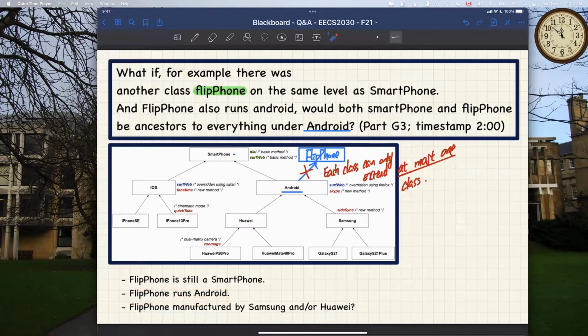So now we are assuming that FlipPhone is only going to run Android, let's say. And then maybe FlipPhone is manufactured by, I'm not sure about Samsung and Huawei. I'm not really looking into the brands, but let's say maybe both of them actually support it, or none of them, or only one of them supports it. That's some decision you have to make, right? So based on that, let's now try some hierarchy over here.